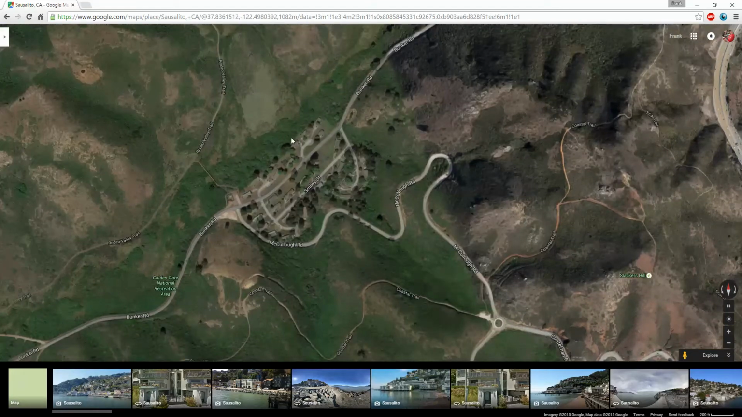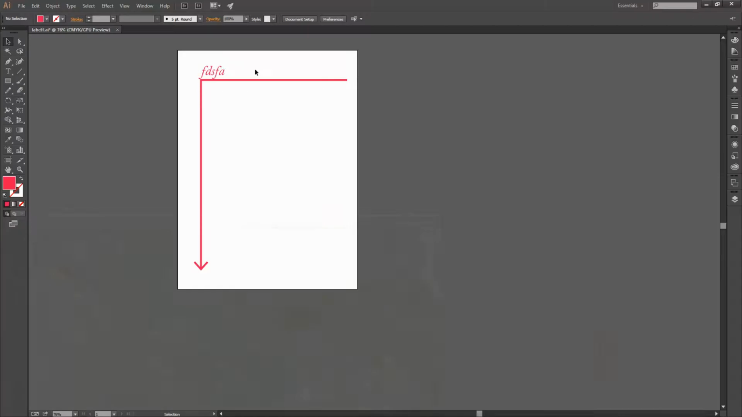This is probably a camping ground right here, so we'll call this Golden Gate National Recreation Area. I can't see the text. Let's increase the text box size a bit.